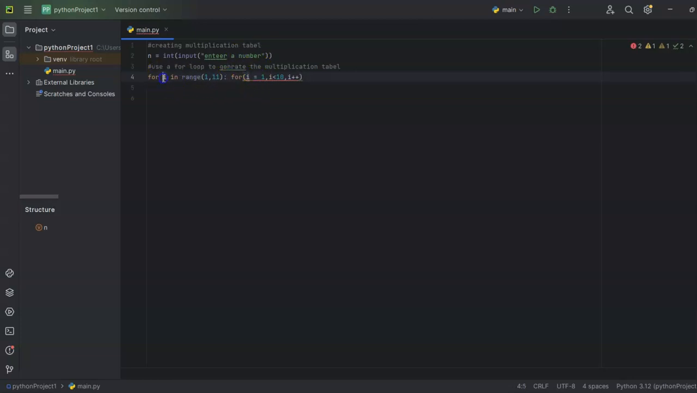It's the same thing. It's just for i in range, where we are writing 1 comma 11. That means the i less than 10 condition is this part. The incrementation part is happening here itself. So that's how you can write it in Python.